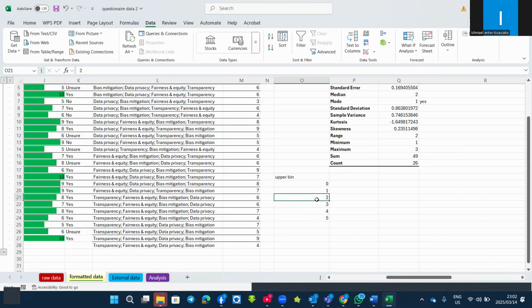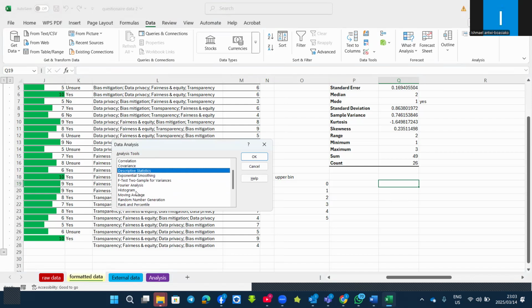We don't have 0, it's only 1 to 5, but for the sake of the range, it means from 0 to 1. That's why you put a 0 there. Now, how do we do the histogram? We are going to put a histogram here. So I go to data analysis, then I choose histogram.